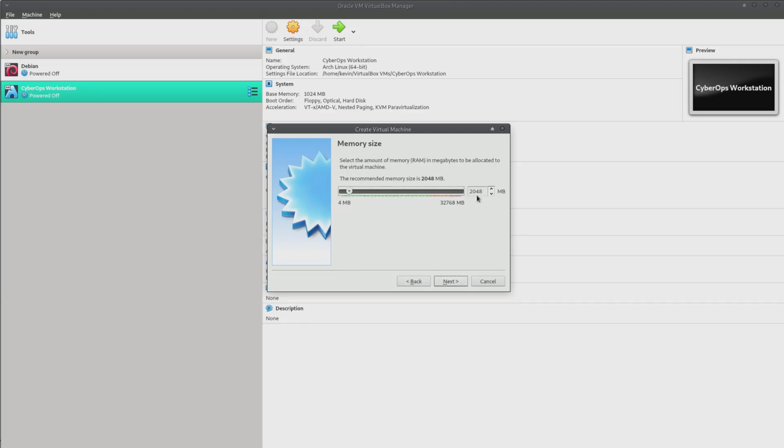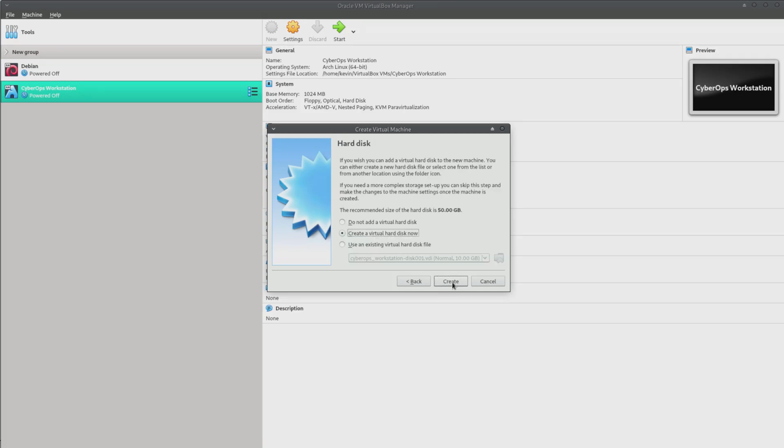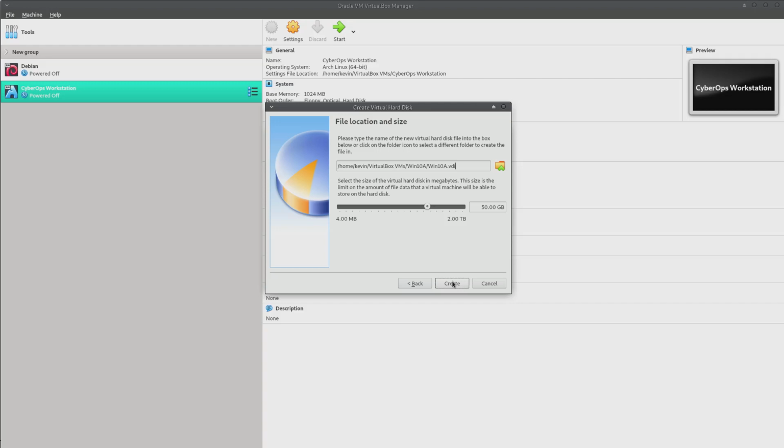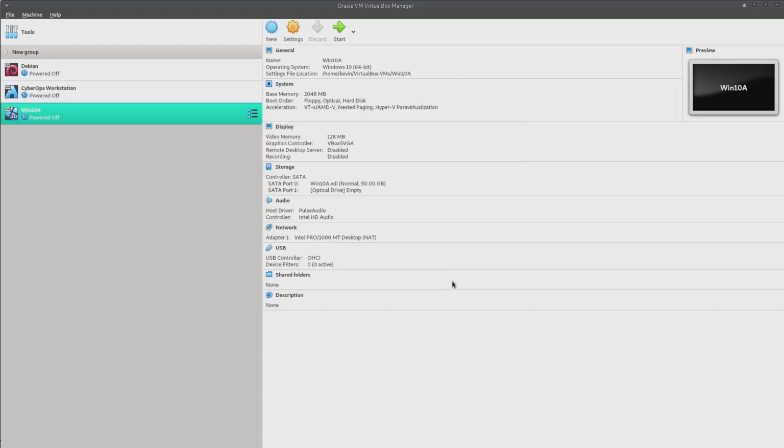I'll leave the random access memory setting at 2048. We'll create a virtual hard disk image. We'll leave it as a VDI image, a VirtualBox disk image. Dynamically allocated, 50 gig, no problem at all. And then there's just a few little tweaks we need to make.